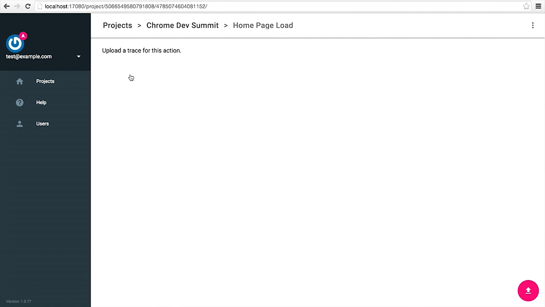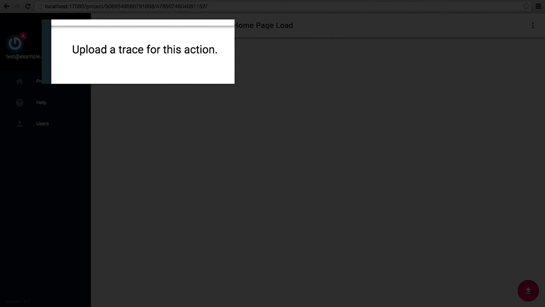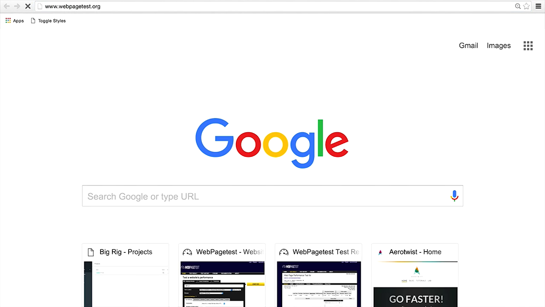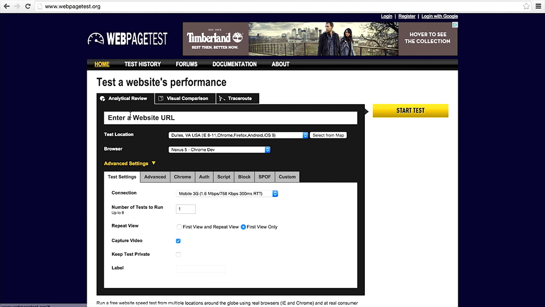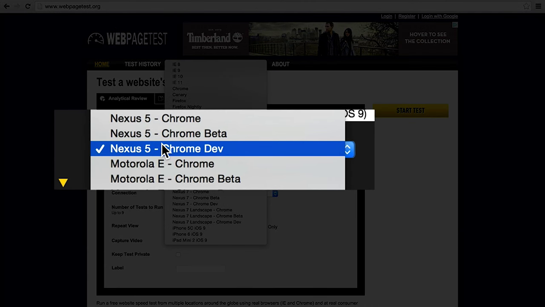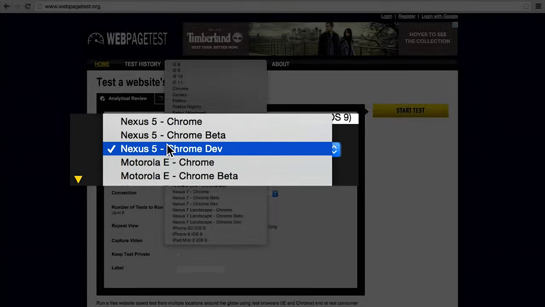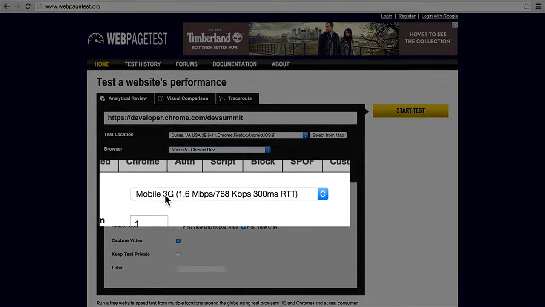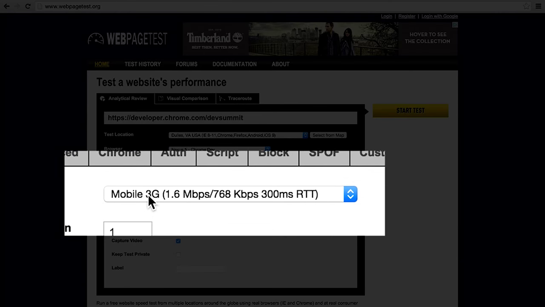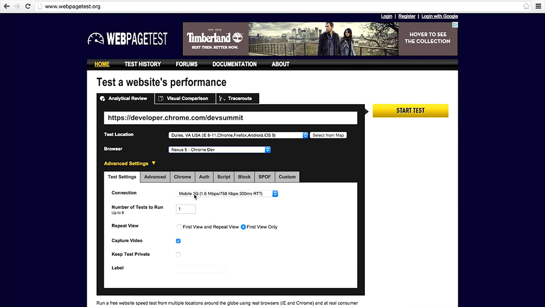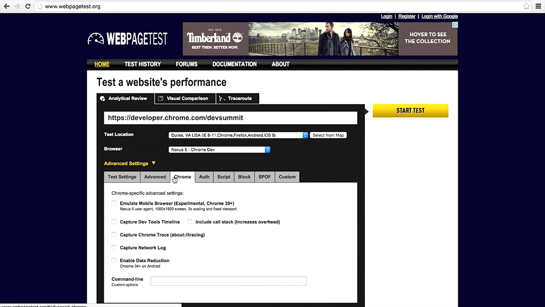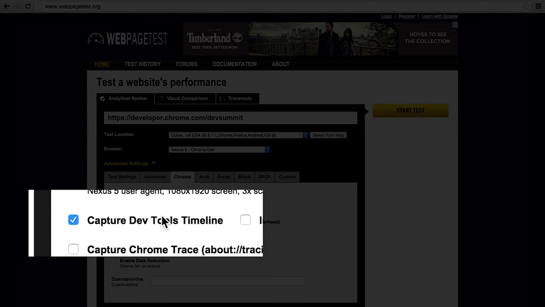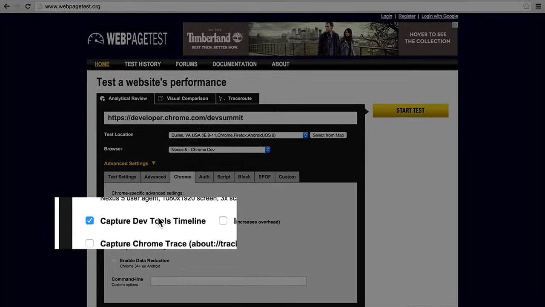Then you go in and it says, upload a trace for this action. And you're like, what? Traces are Chrome's internal way of measuring performance. Timelines are traces, effectively. And you can get a timeline file from WebPageTest. So here I've got Chrome Dev on a Nexus 5, select that. And again, it's mobile 3G, why not? And under the Chrome settings, you can check a box that says Capture a DevTools Timeline. Turns out really quite useful.